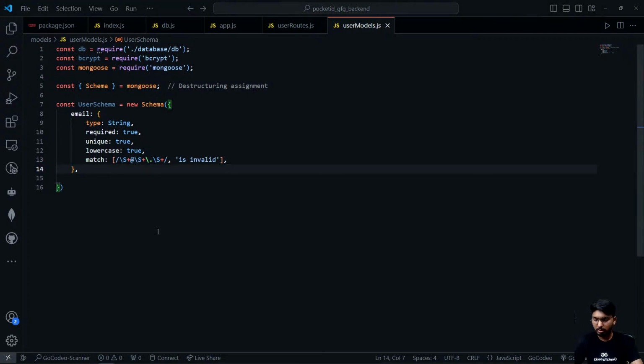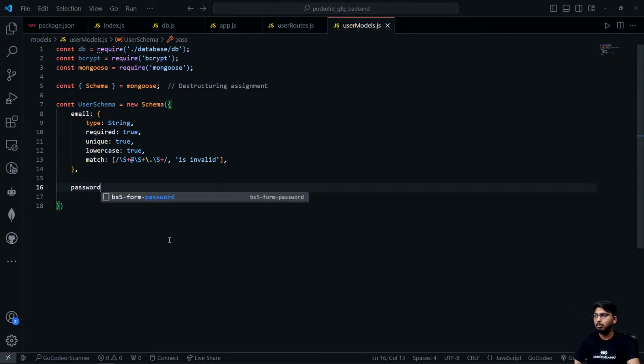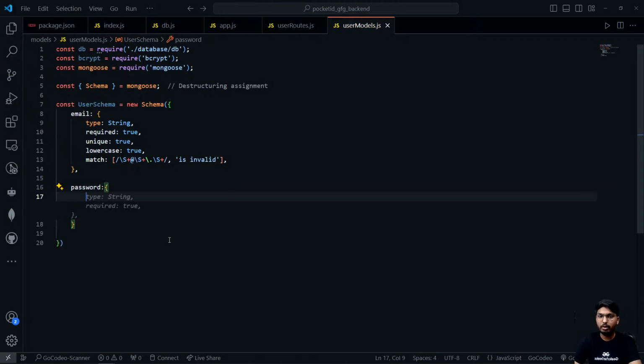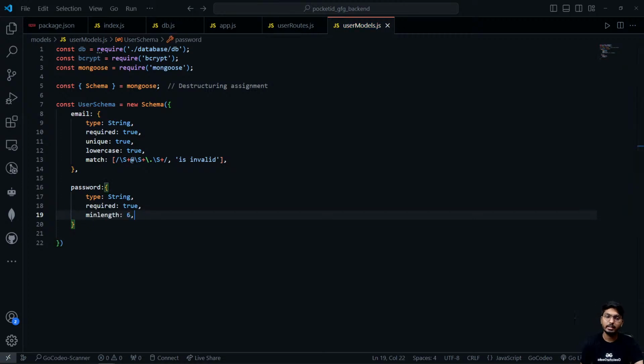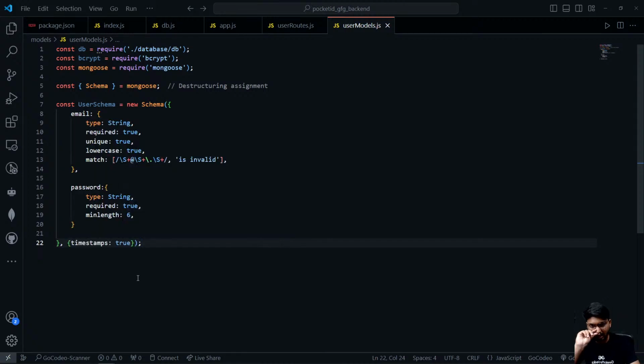And right after email, we have password. Now this password will contain only two things, that is type string and also required. Obviously a password is required. That's it. Minimum length 6. And right after this, we are going to call for timestamps. This timestamps will ensure that we get to know at what particular time it was created and updated.